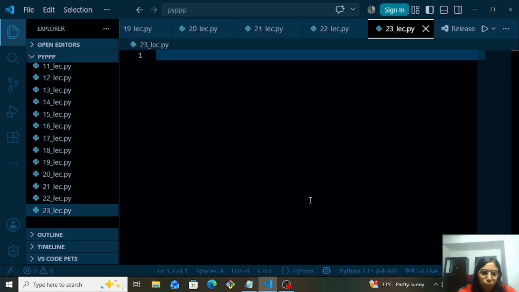Break means stop, and continue means skip. Pass means do nothing, and nested loops means loop inside another loop.